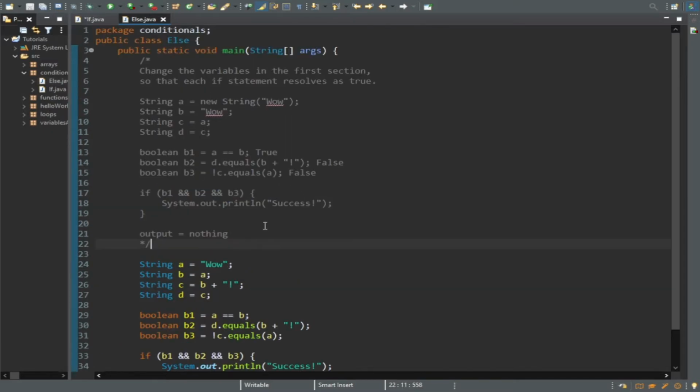So when we go over here, A equals B is true. These two. Okay, and then D dot equals B plus exclamation mark. Of course, that is not true, because D equals C, which equals A. And then B3 equals C dot equals method of A. So C equals A, therefore not is going to return false. In my computer, there we go.